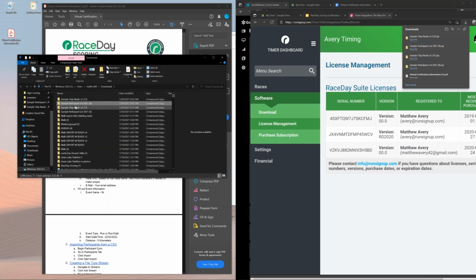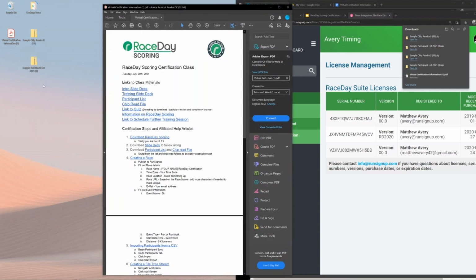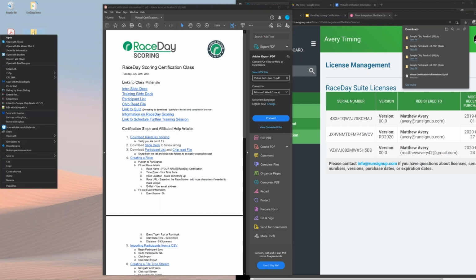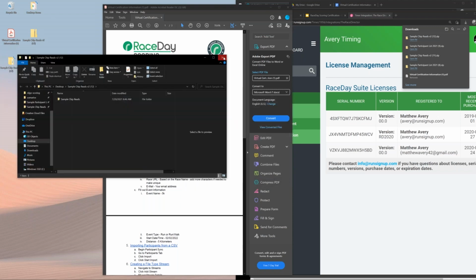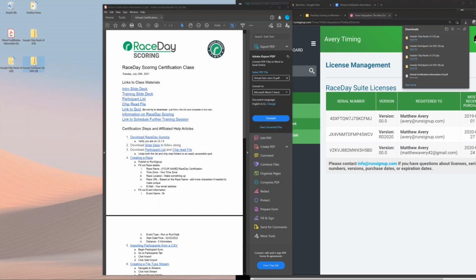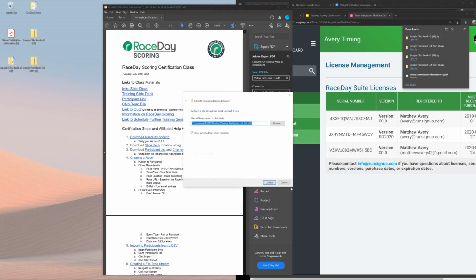So let's go ahead and I'm just going to move these to my desktop so I have them readily available to me. Once I get that done, I'm just going to go ahead and unzip these. So let's see here, extract all. Go ahead, put it on my desktop, that's fine.